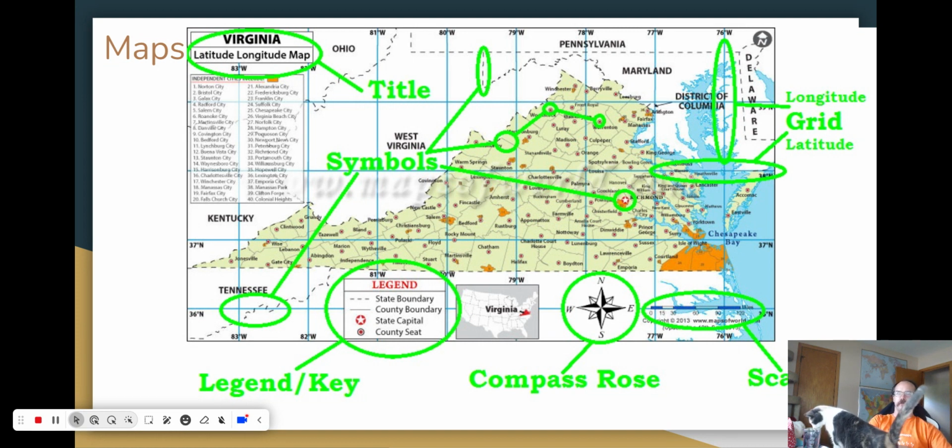The compass rose shows which way is north, and then you can figure out south, east, and west from that. Now, insets on some maps show fine detail in small areas, like you might have a city on a state map. And many maps show latitude and longitude lines to help locate where things are.